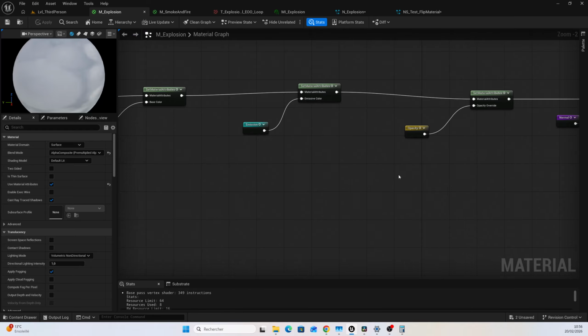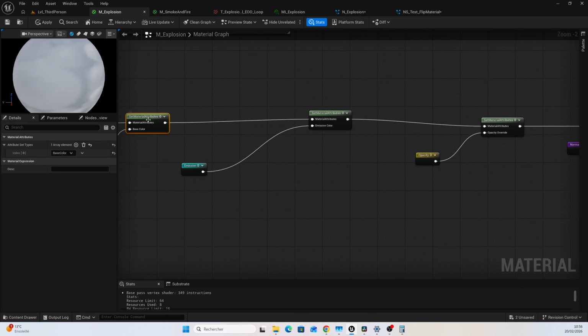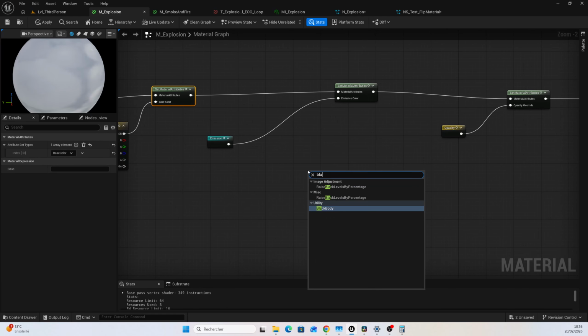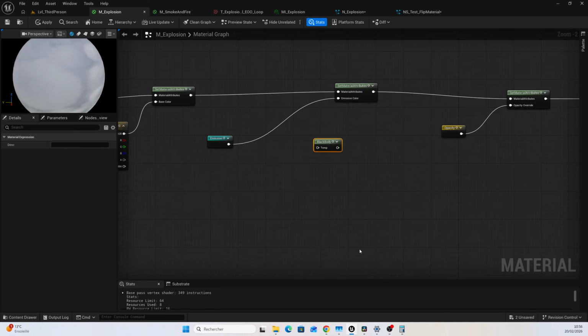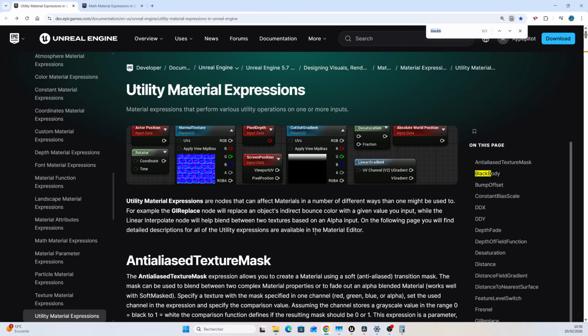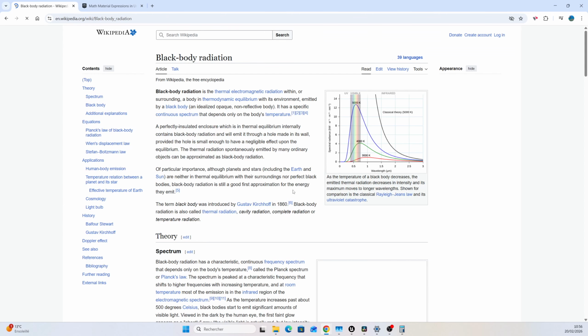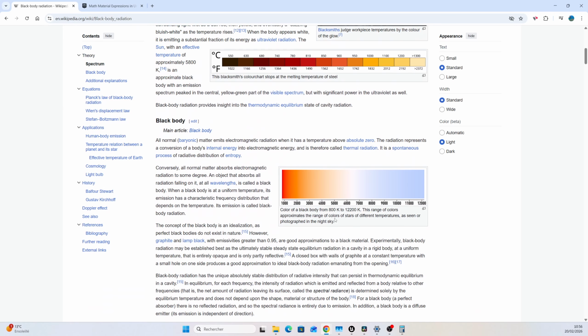For our fire, we will modify the structure of the emissive color. We will use a black body node for the color. Indeed, I will put a link in the description. But what does the black body node do? Basically, it will simulate the effect of a black body radiation. And what's black body radiation? It will give you a color based on a temperature. So it will give a better understanding of what flame should look like.